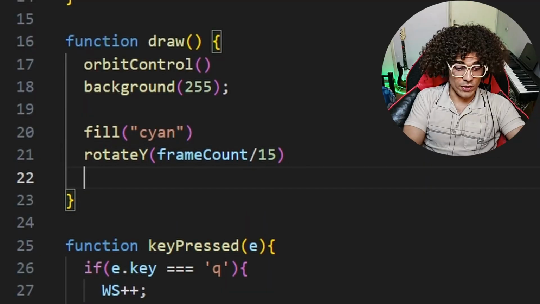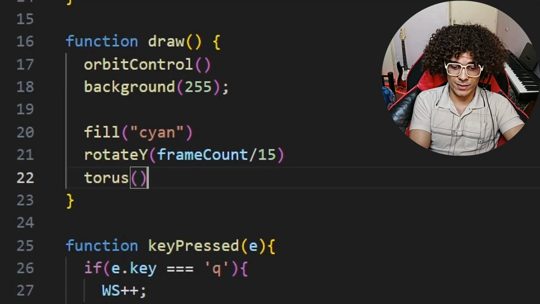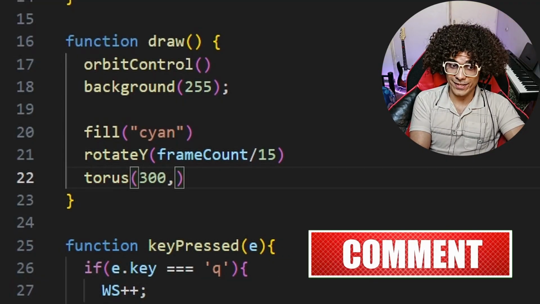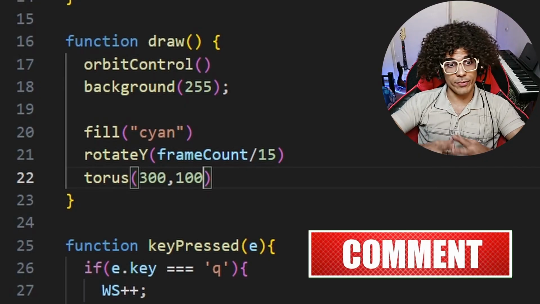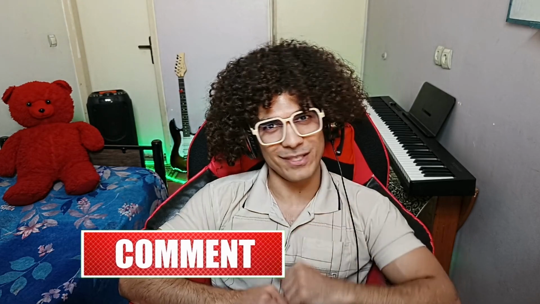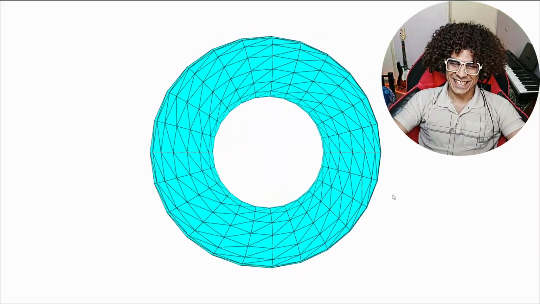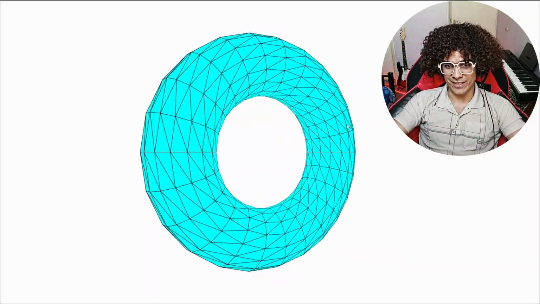Let's try another shape. I'll write the code. You can guess what the shape is. The function is called Torus and it gets 2 values. One is the hole radius, 2 is the girth radius. Did you guess the shape? Let me know in the comments down below. And 1 and 2 and 3. It's the donut shape. Looks pretty smooth, by the way.